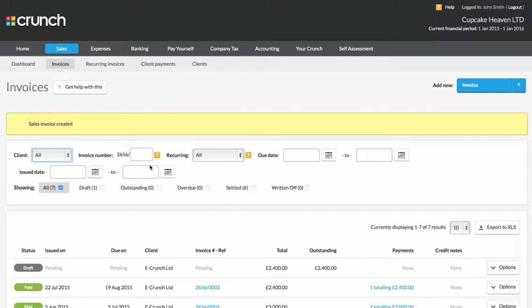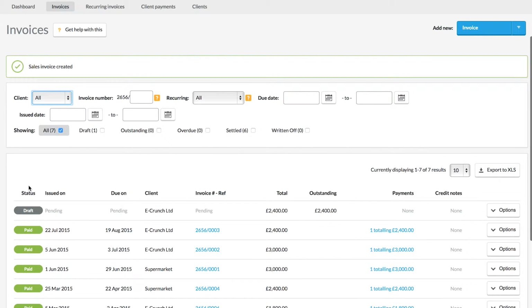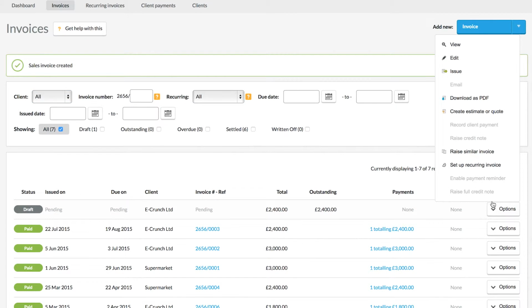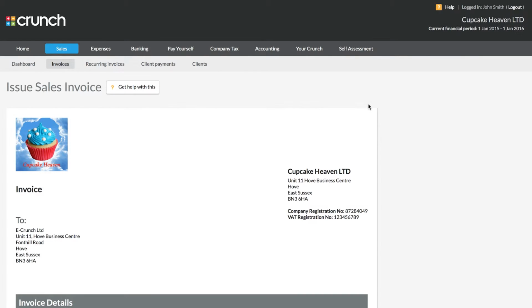Once we're happy and we save the draft, we can see the draft is then listed here on our invoices page. Now, whilst the invoice is in a draft status, from the options we can download a PDF version. We can view an estimate or a quote based on the invoice, and we can also choose to issue the invoice now to make it live in our accounts.